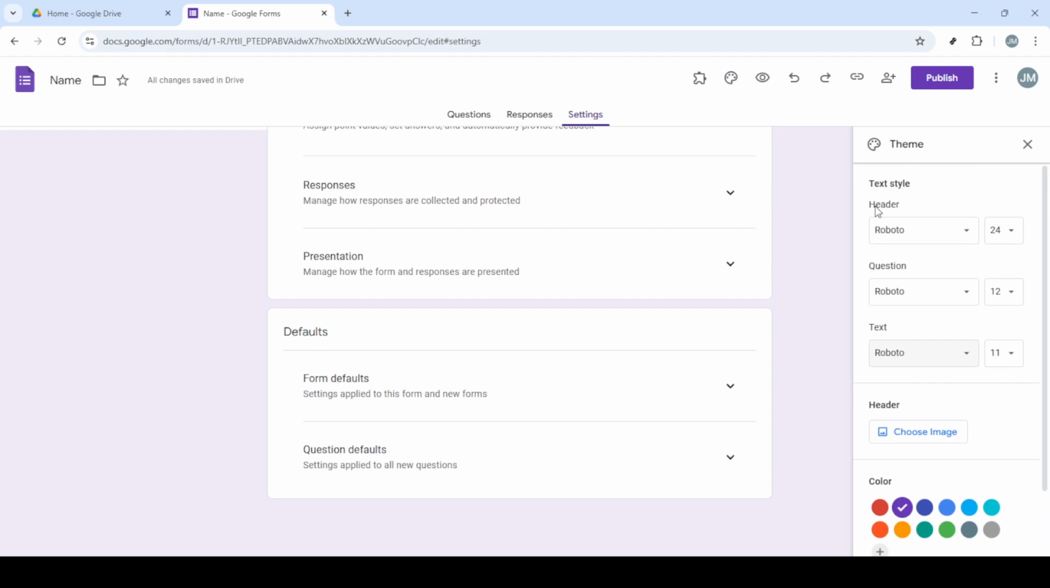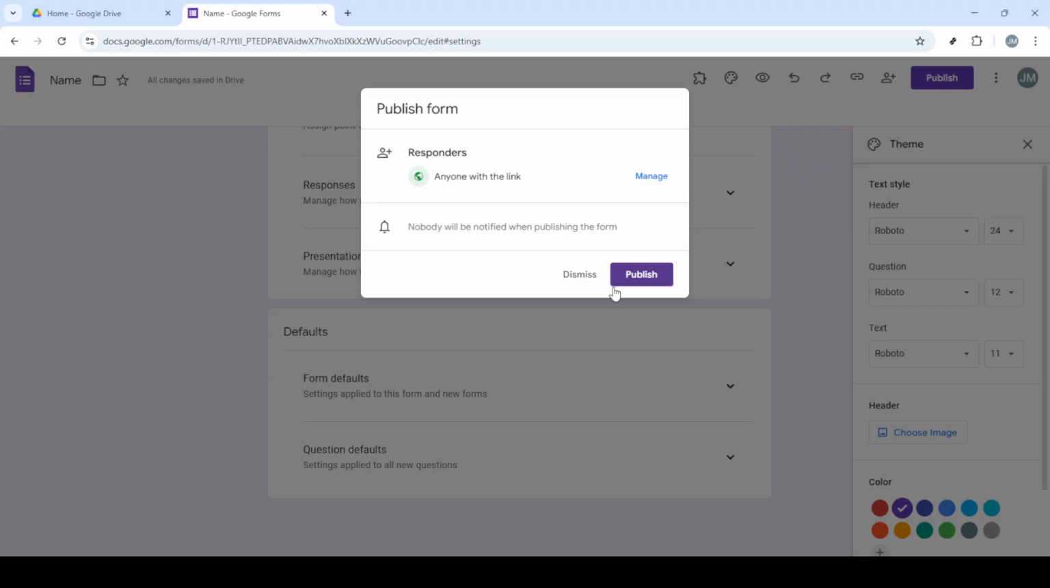Head over to Settings and then Customize Theme to add a personal touch. You can change the theme image, color scheme, and even the font to make the form visually appealing and branded to your preferences. Once everything looks good and you're satisfied with your form, click on Publish.